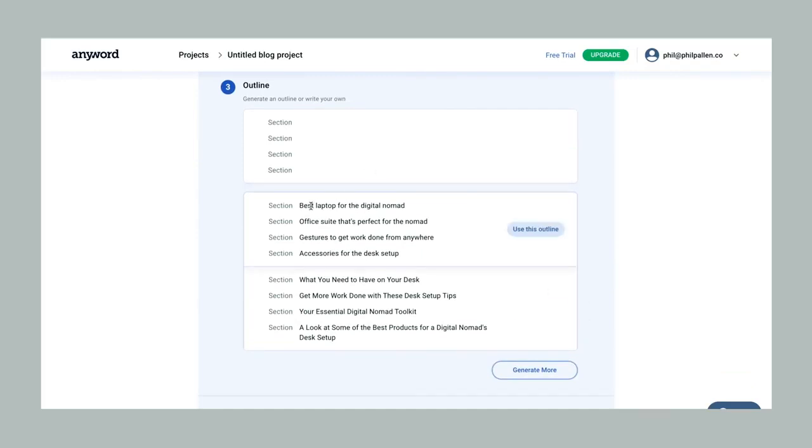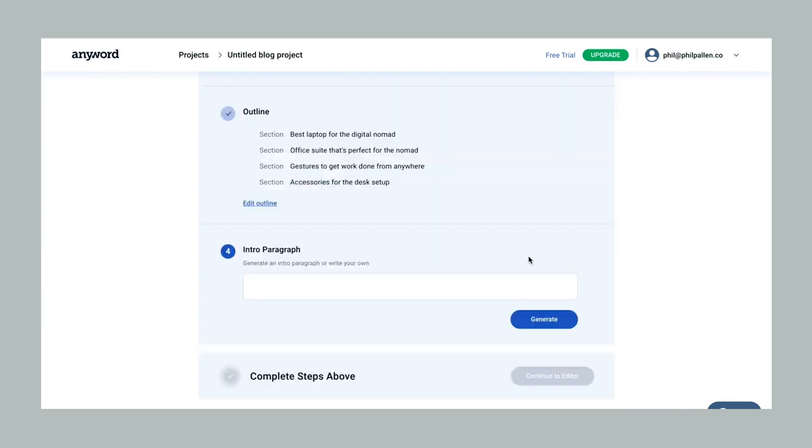And I love these as sections. So best laptop, office suite that's perfect for a nomad, gestures to get work done from anywhere, accessories for desk setup. So these are keywords that you're probably going to want to sprinkle into your post. Even if these aren't going to be your sections, they are really, really good ideas, springboards to be able to go into detail on some of this, okay? So I love this. I'm going to rock with this outline.